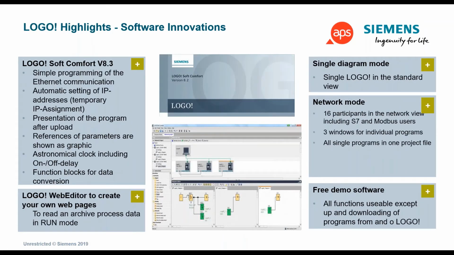The Soft Comfort software is programmed directly using an Ethernet connection. We've got automatic IP address setting. We can download and change settings directly on the device. With regards to the web editor, this gives us the ability to generate our own web pages directly on the device, but we need to make sure that we are using either a panel or a web-based server using OpenVNC to gain access to it.